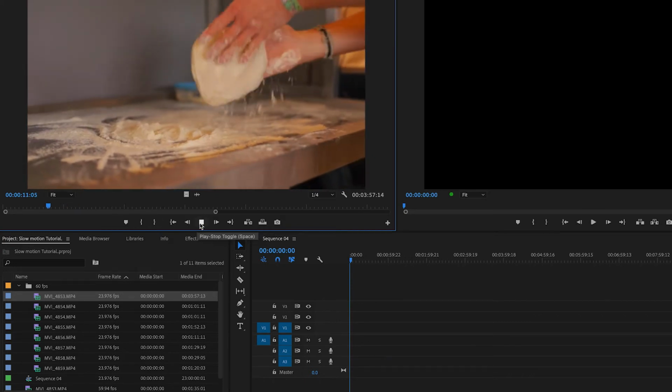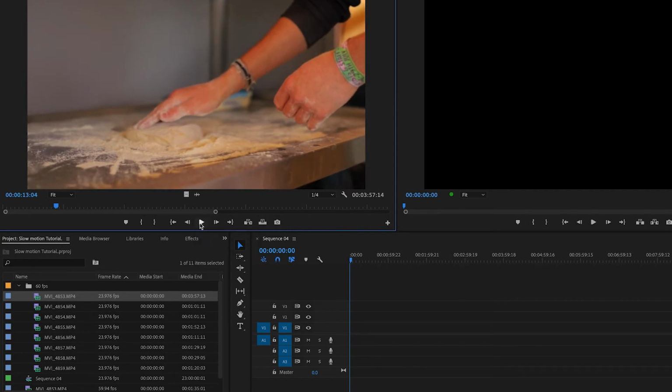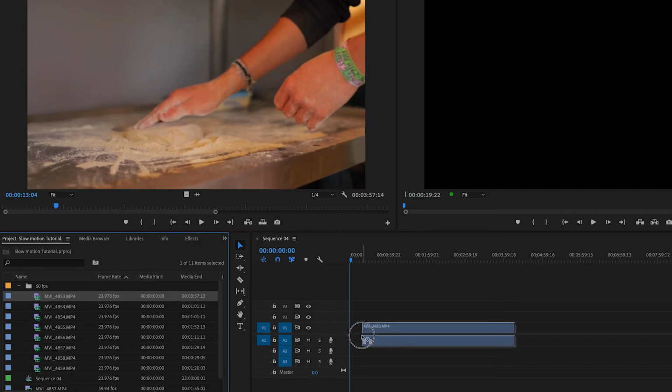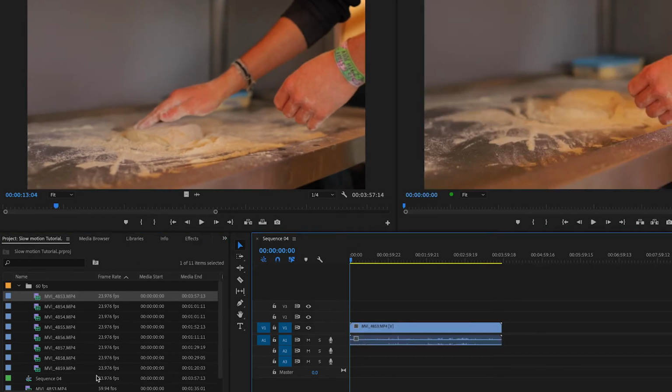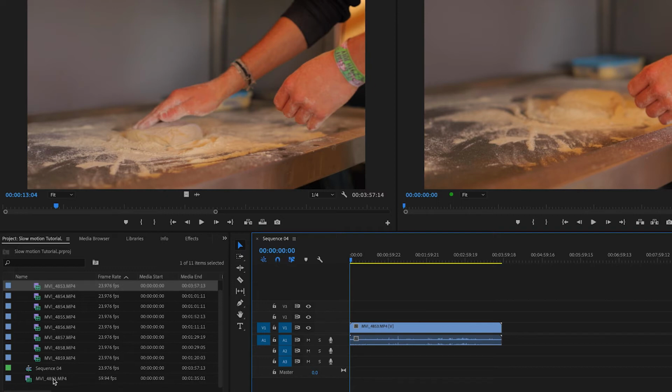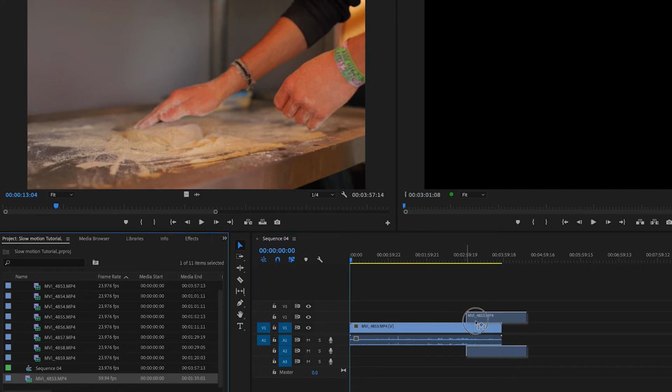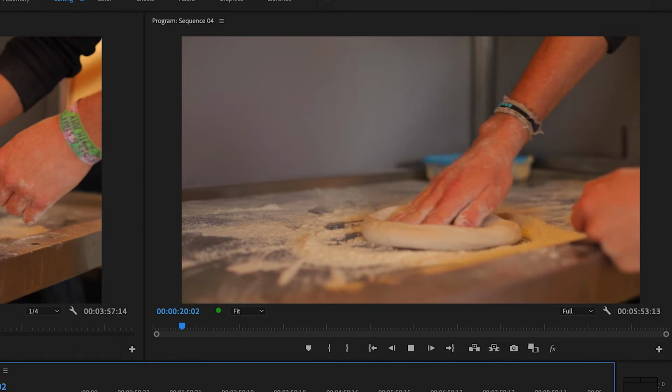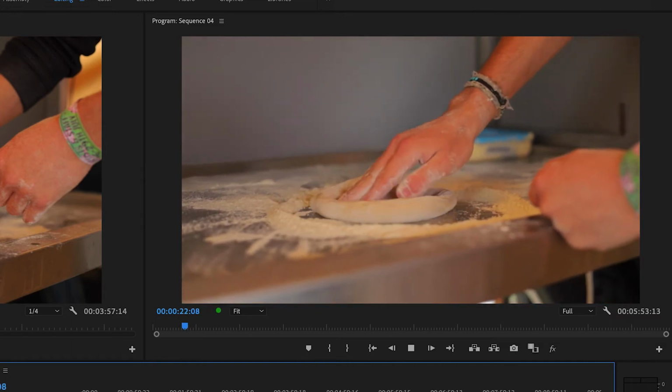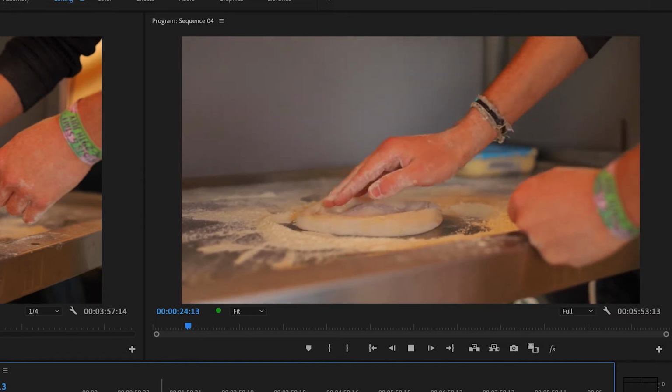You can see now the difference between them. When we drag this one, you can see it's longer. If we place the 60 frames per second one next to it, you can see how short it is compared to the other one. It's the same footage. If we play, you can see the sound has changed as well. The audio of this footage changed because we changed the speed of all the footage, including the video and the audio.